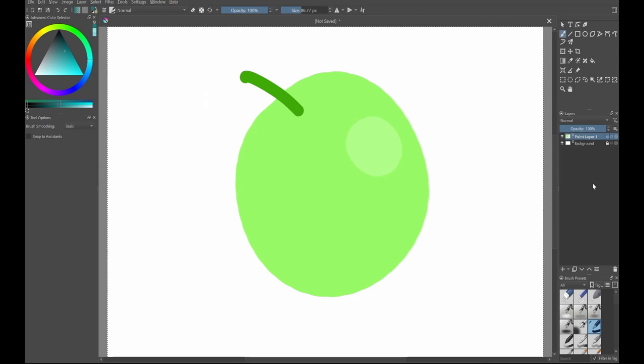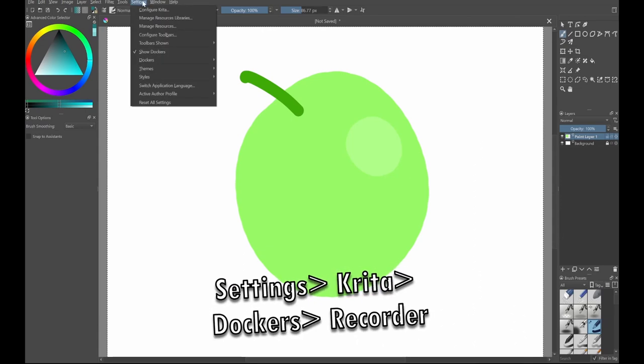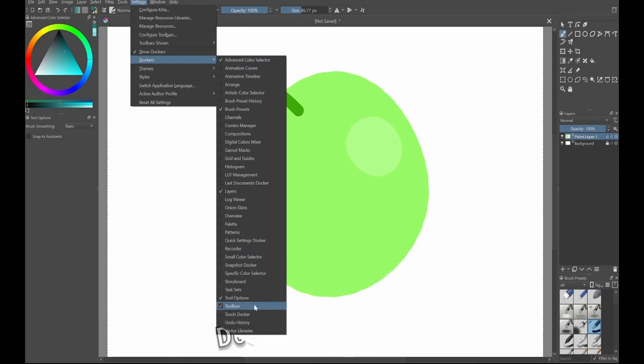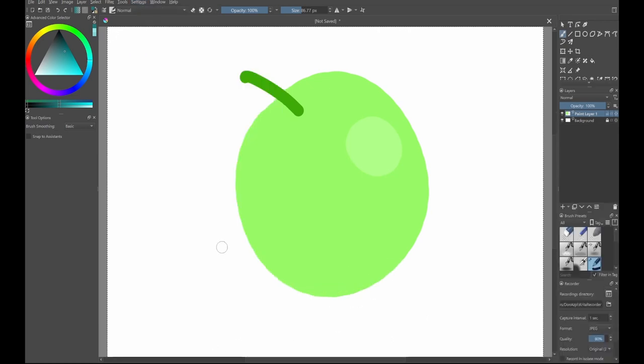Also, a cool thing about Krita is that it has a recorder docker, and it could export your speed paint if you really want to. So we get it by going to Settings, Dockers, and it's right here, the recorder.